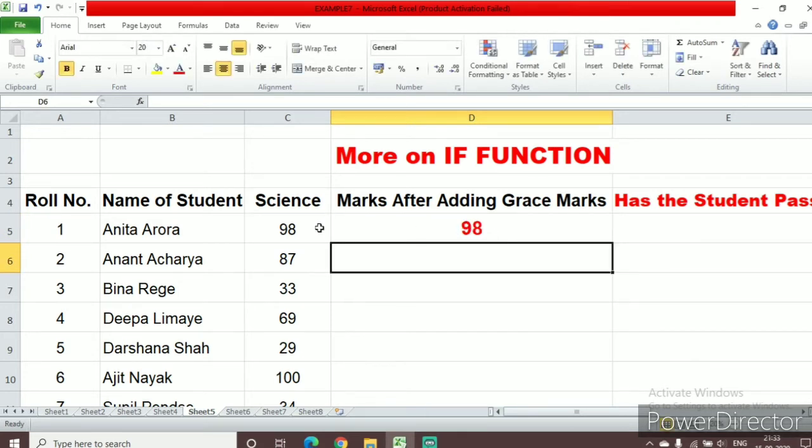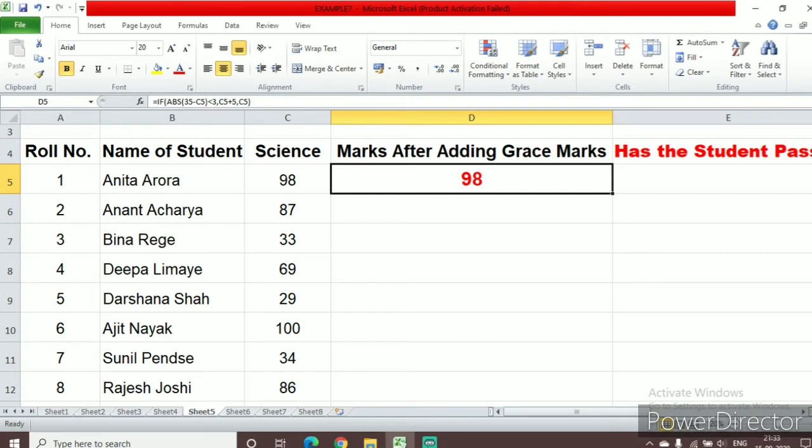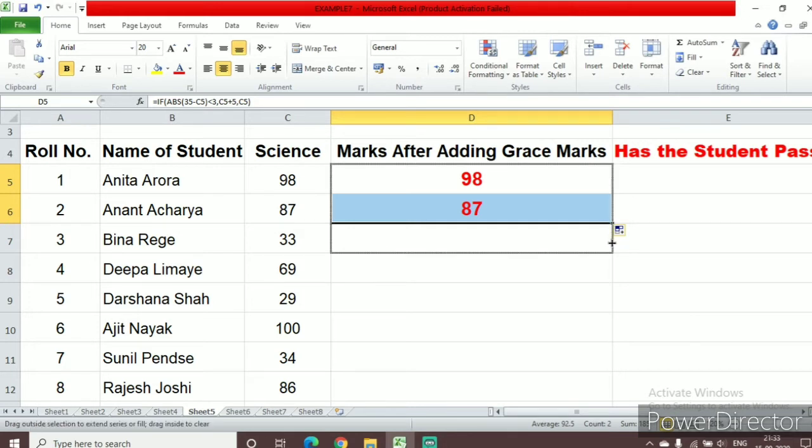So have Anita Arora's marks changed? No, they were 98 and they still are 98. Why? Because she is not failing by 1 or 2 marks. Let us take it ahead. Anantacharya, no, he is not failing. Let us see what happens to Bina Rege. Now, Bina Rege has got 33 marks, which means she is failing by 2 marks. So 33 plus 5 has become 38. Okay, so here you see there is a difference.